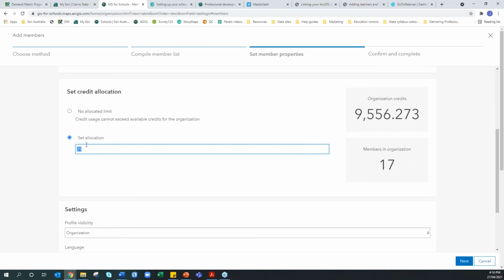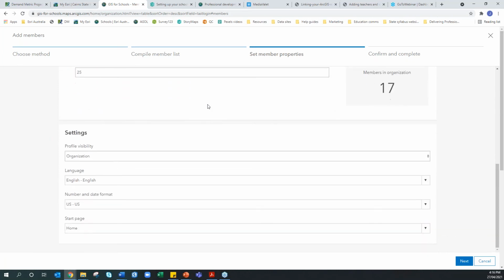So it's just setting that control in case you do have some avid GIS users that want to access it in their own time and build their own maps in their own time. Just putting some controls around that. And if they do run out of 25, that's all right. Under the members tab, I'll show you where, you can assign more credits.